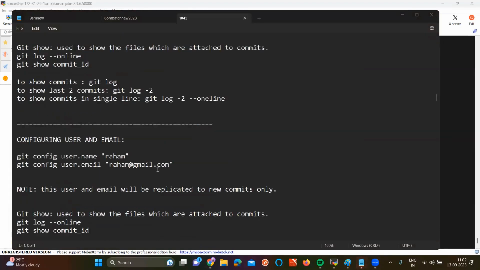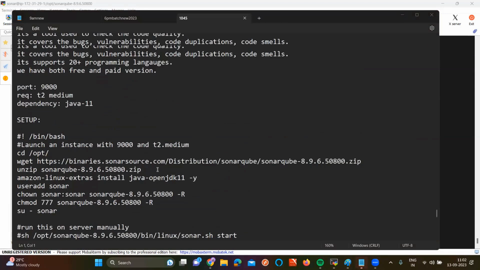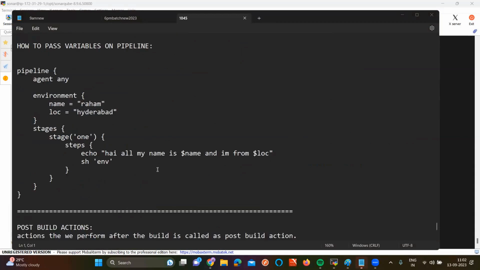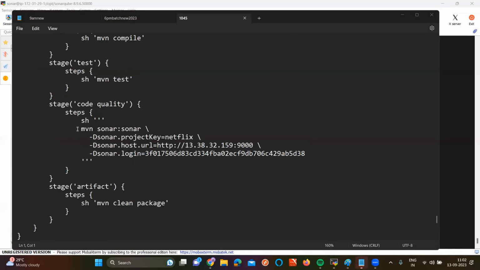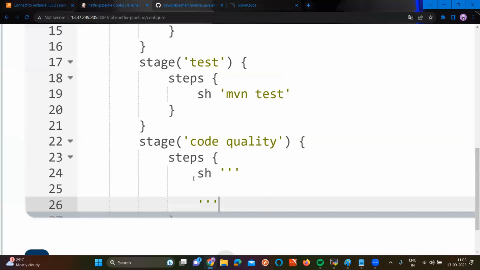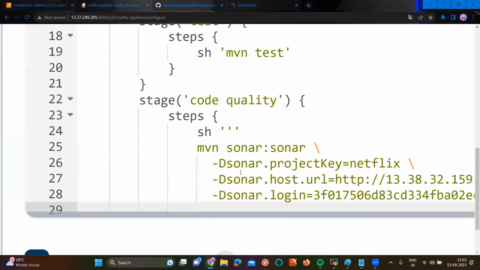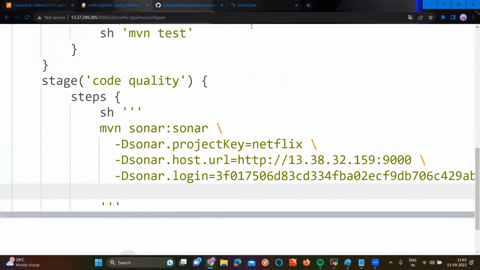So what I'm going to do is copy this same thing, but the only thing I'm going to change is the server IP address. Correct or not, sir? Instead of logging in, I forgot the password. Which password I have given, I'm not sure. So here, for the URL, I'm going to give my current SonarQube URL.